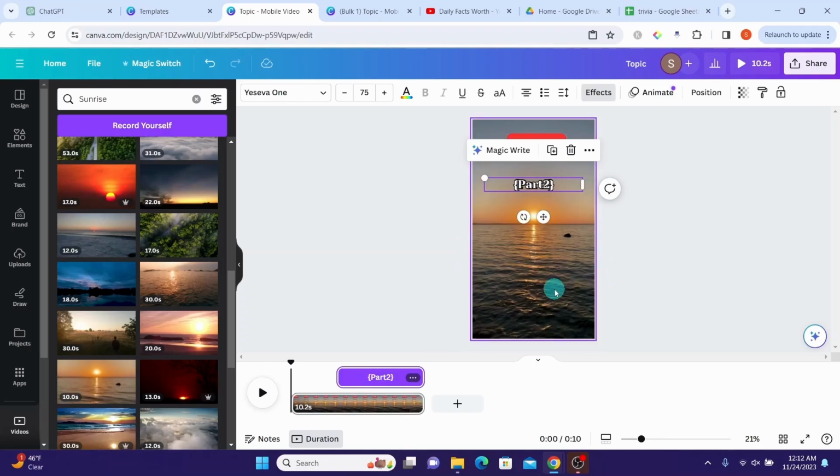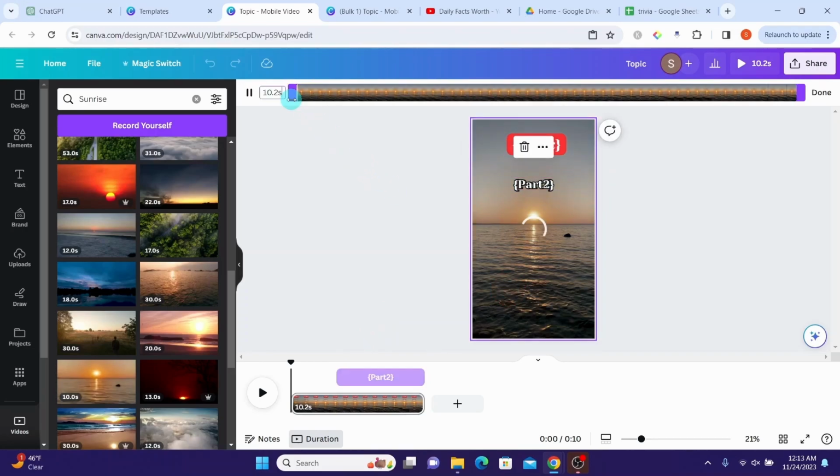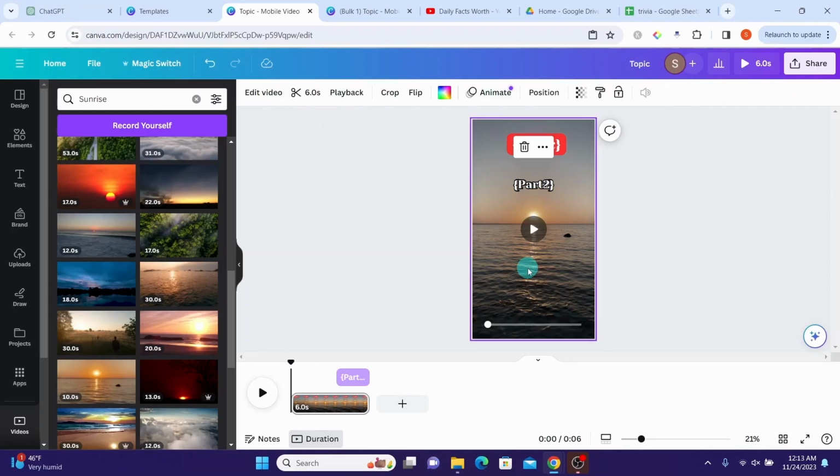If you want, you can change the font and other details also. Now we need to adjust the width of the video so that it is 6 seconds long. Click on the video and then click on this scissor, type in 6 seconds, then click the done button here. Now let us generate the next 20 sets of shots.